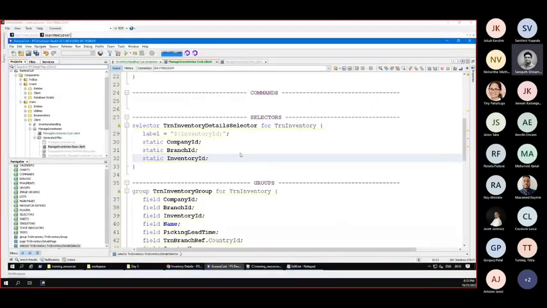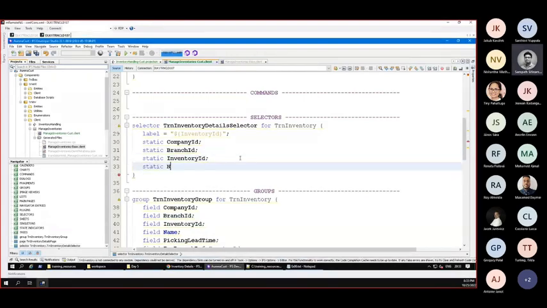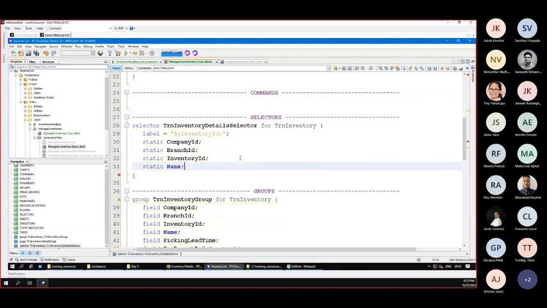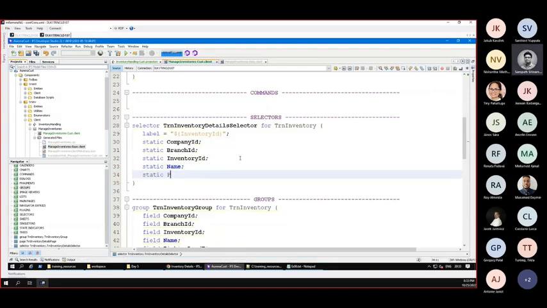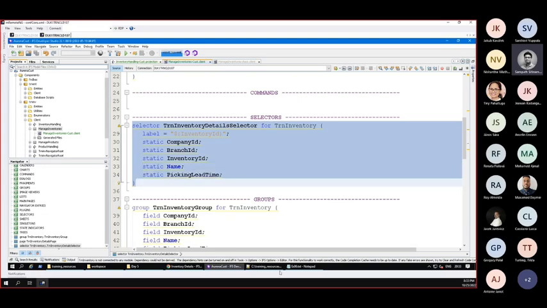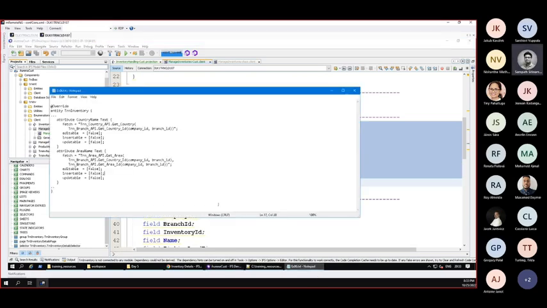So let me add those two fields, static name and static picking lead time. Right, those two. So we have created a custom selector right now. So I'll add that to the exercise 6 document 2 and to the chat.